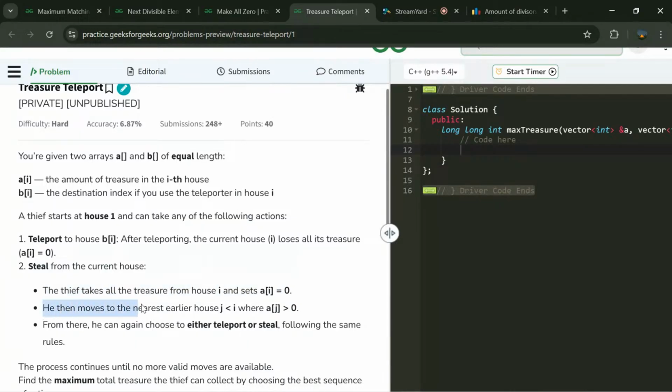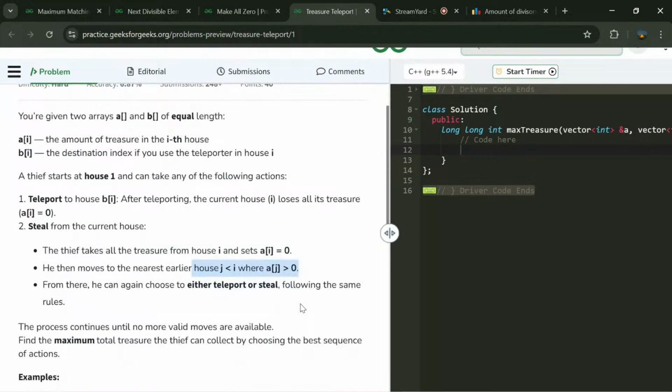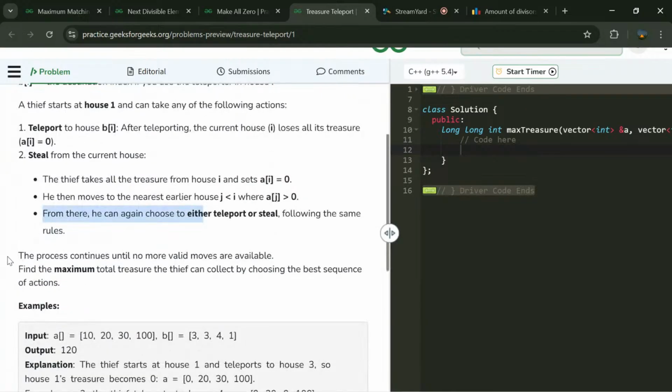Then the player moves to the nearest house, nearest index j, such that the value is greater than 0. From there he can again choose either to teleport or to steal, following the same rule. We need to maximize the total treasure, the total sum that the thief can collect, by choosing the best sequence of actions. Initially the thief is at index 1, and the process continues until no more valid moves are available.